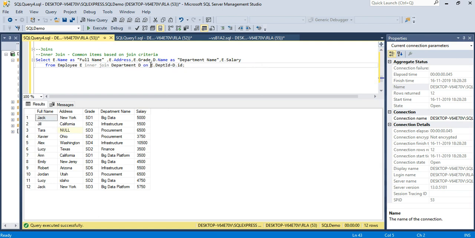Okay, so this is our join criteria, and based on this criteria, whenever both the tables have this common join criteria, then only it displays. So that is why we don't see the other two.